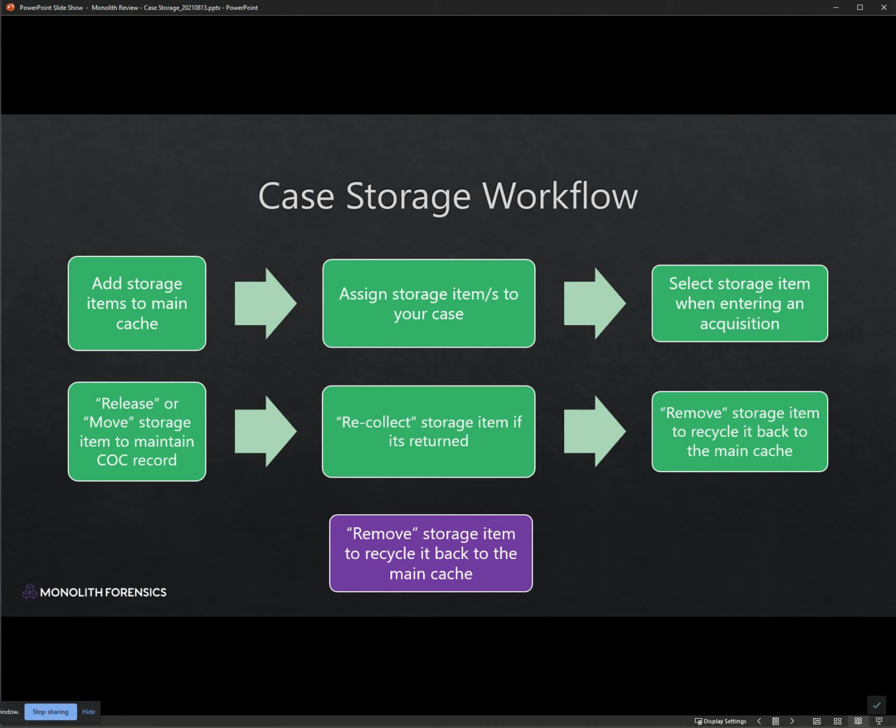That's what this last step here is, removing the storage item to recycle it back to the main cache. Now this is the last step here, but technically this can be done at any point. That's why I have it in purple down here, to show you can remove the storage item at any point in the life cycle for that storage, remove it from the case and then recycle it back into your storage cache so it can be used for something else. I'll cover specifically how this works when we take a look at Monolith.